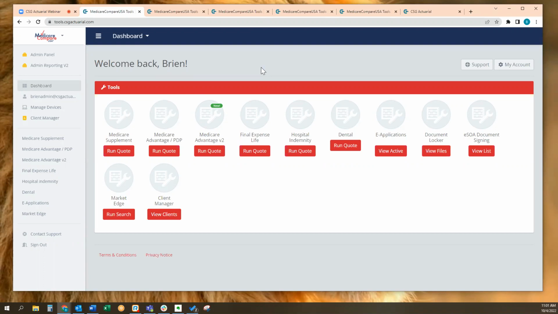And so this is the main dashboard or homepage that you get on the screen when you get logged into the tool. And from here, you see all the different tools and capabilities that you have access to. We'll be focusing again on the Medicare stuff, the SOA and application stuff for this demo. We'll start with Medicare Advantage. And to run a Medicare Advantage quote, you just go under Medicare Advantage and click Run Quote.